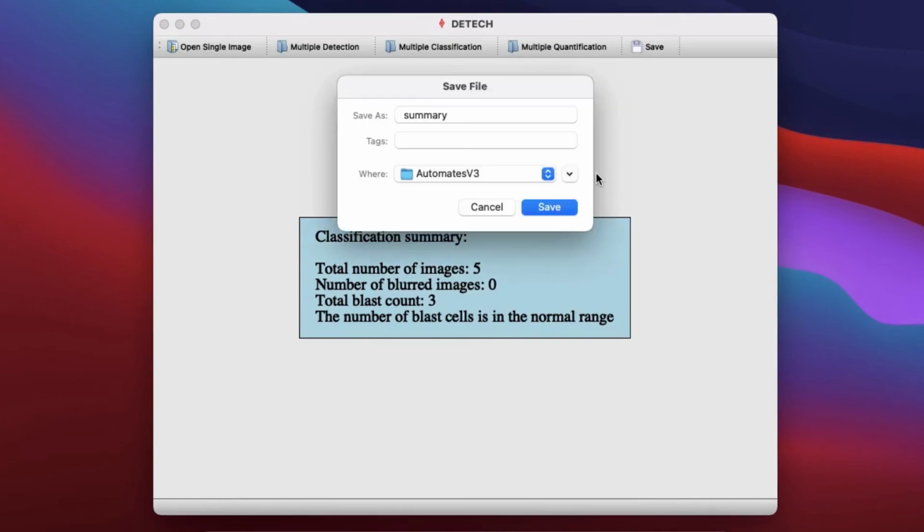The save feature allows you to save the summary, the quantified image, the classified image, or the detected image. It also allows you to rename the file as to your liking.